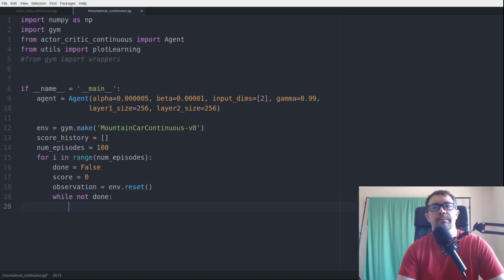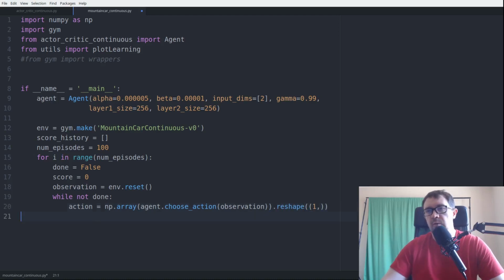So while not done, you want to select an action from the environment, choose action, that takes the observation. Now, funny thing here is that the action has to be a NumPy array, so let's go ahead and handle that here. NumPy array, and we'll reshape it to a single element. Just a peculiarity of this particular environment. You wouldn't do this in general necessarily. So let's go ahead and take that action.